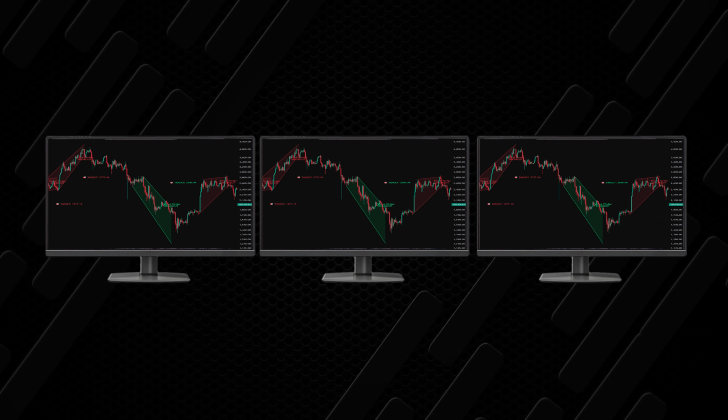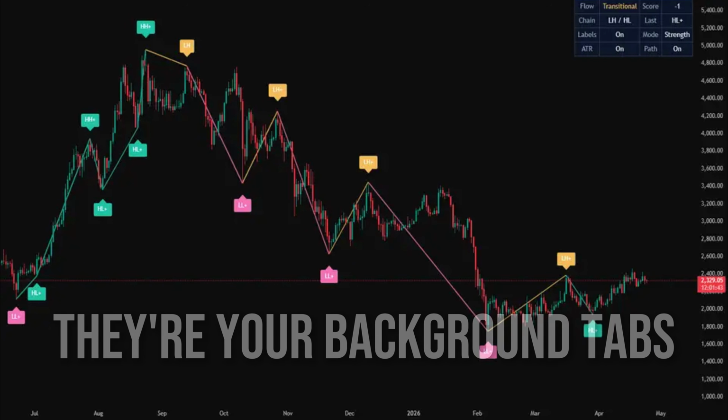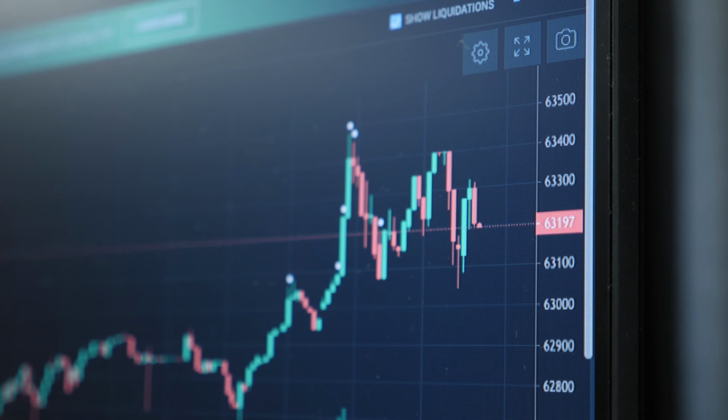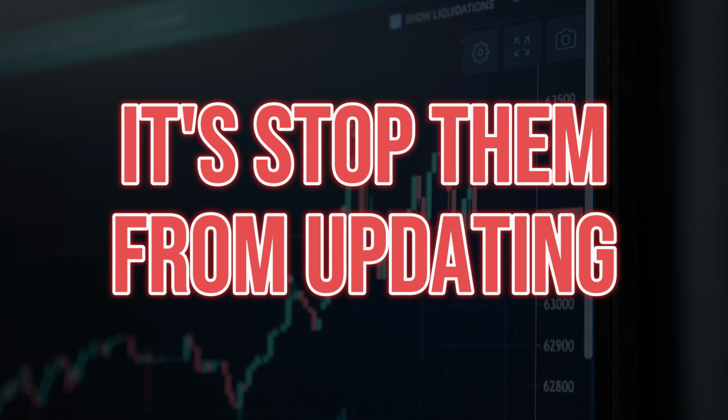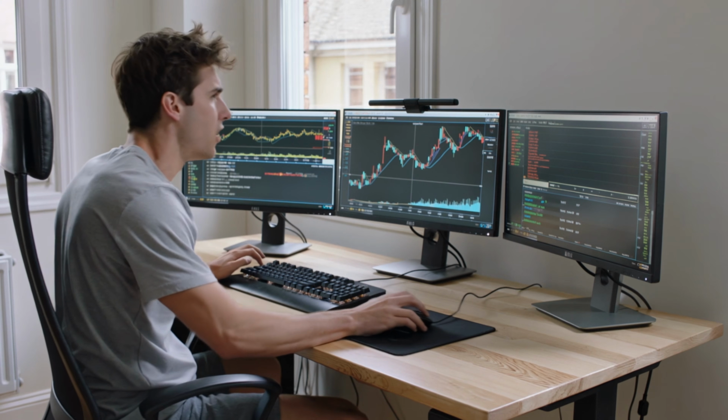Your charts on monitor 2 and monitor 3, to your browser, those aren't your trading setup. They're your background tabs. They're idle and they're being ignored. So the browser does it a favor and freezes them. It stops them from updating. It puts them in timeout. And you sit there at 9:31 watching a dead chart, screaming at a computer that's working perfectly.